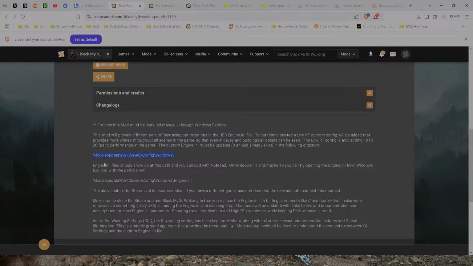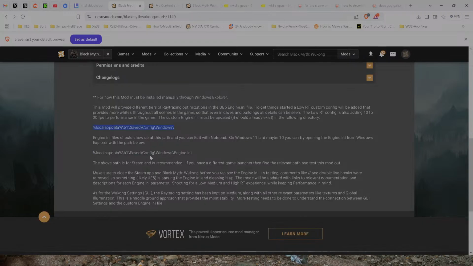All the main foundational ini files for Black Myth Wukong in Unreal Engine will be in that directory, and just replace it with the one that I set up on Nexus Mods that you should have downloaded if you clicked on Manual. And you can check out the ray tracing customizations.